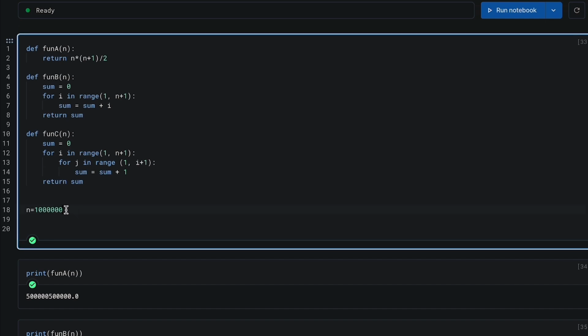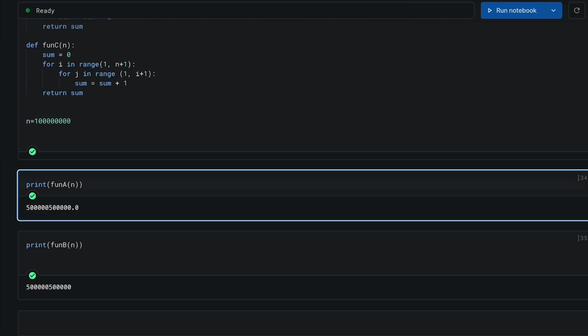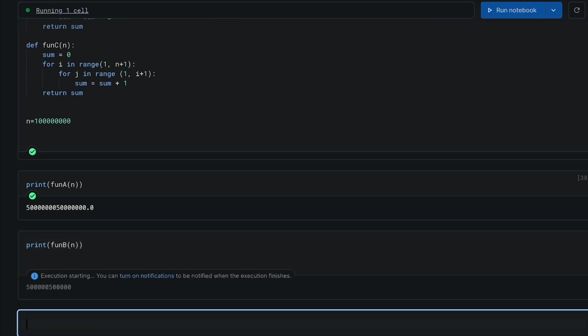Now let's give an even higher value of n. Let's say 20 and see how much time functions A and B are taking. Function C will take a lot of time. We will have to wait a lot. Let's see functions A and B, how much time they are taking. Function A ran instantly. Function B also took a lot of time here.